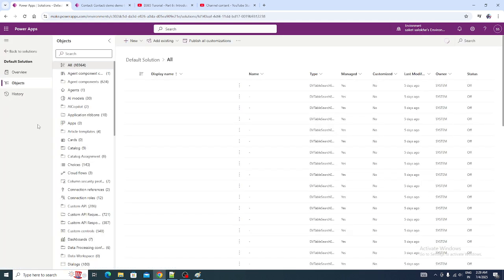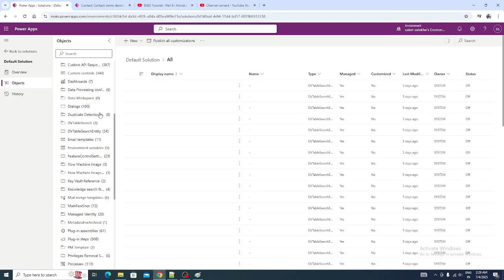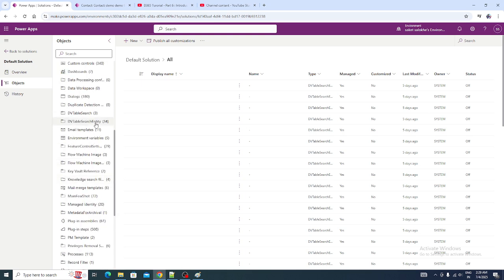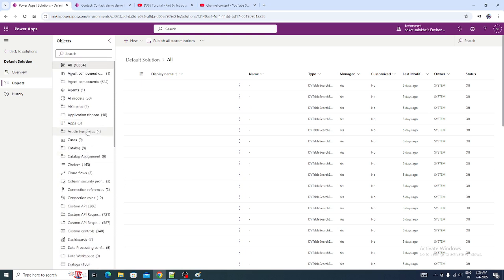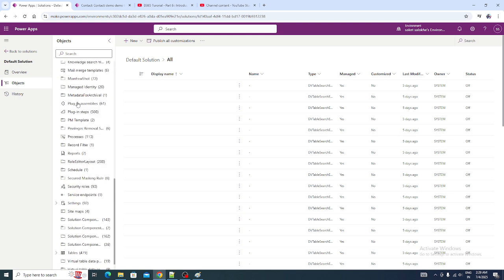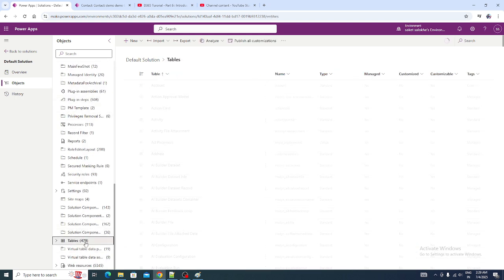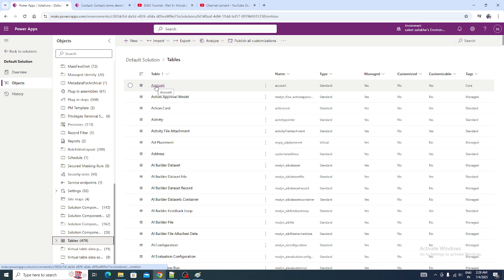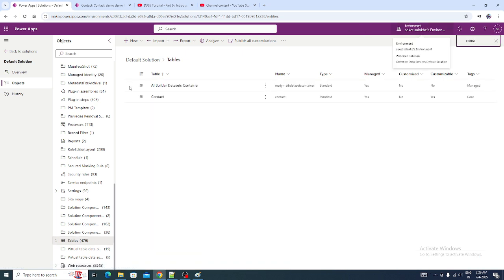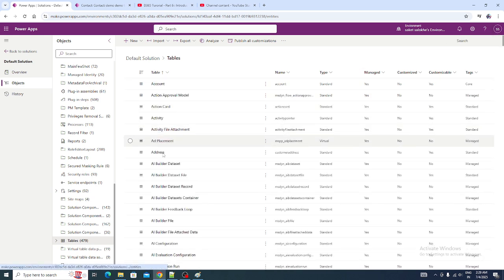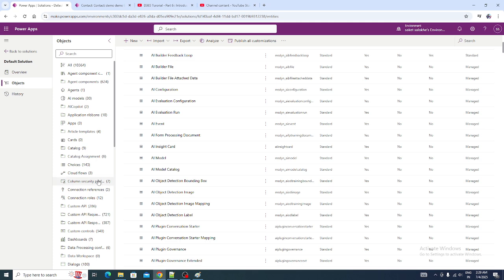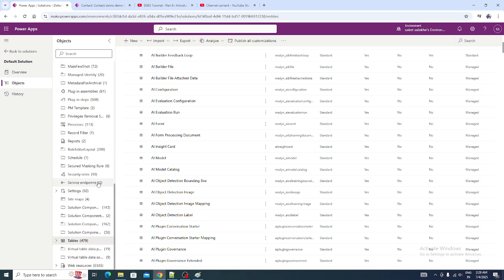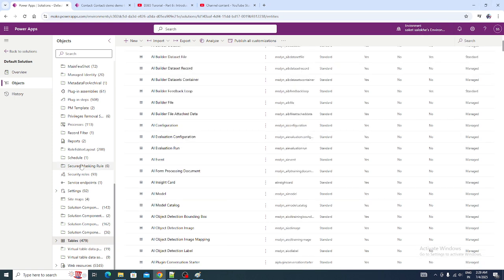Default solution contains all the components of Dynamics 365. If you see, it contains tables, 479 tables. It contains the account table, the contact table, and all the other tables. So these components are by default present inside your environment and inside your default solution.